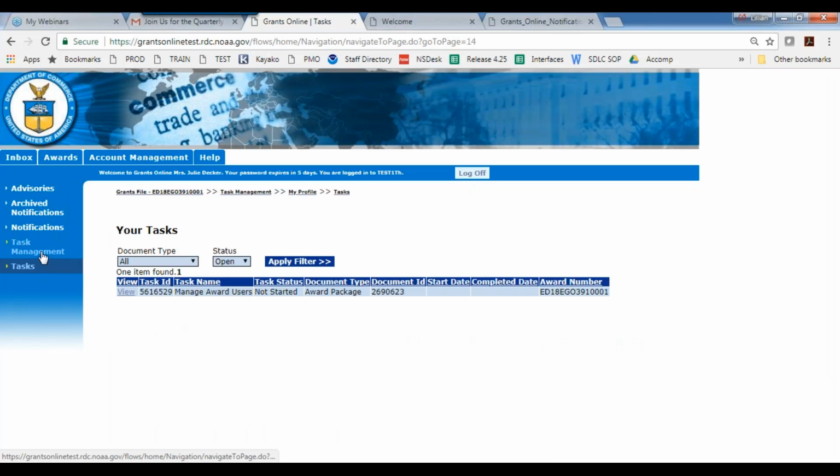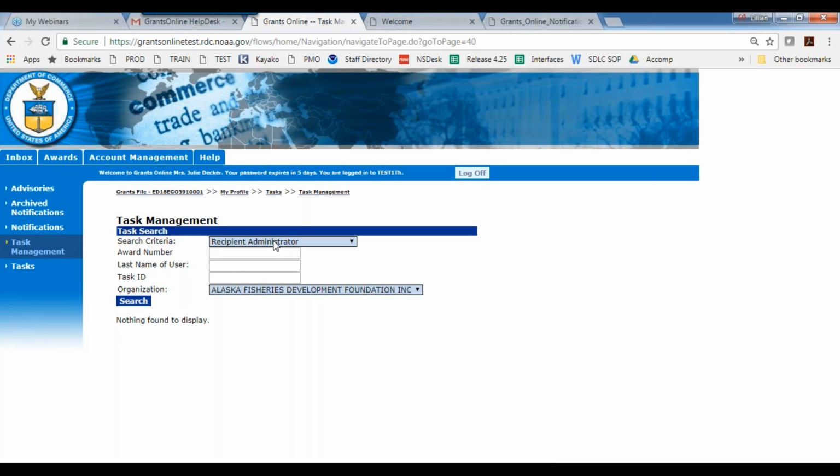So if we click on task management and we keep it as recipient administrator, put the same award number here, ED 18 EGO 391 0001. Let's see if we can find that task. And it's not finding it. Let's see. I'm not sure why it's not finding that task. I might be fat fingering something, but normally you should get your task back.